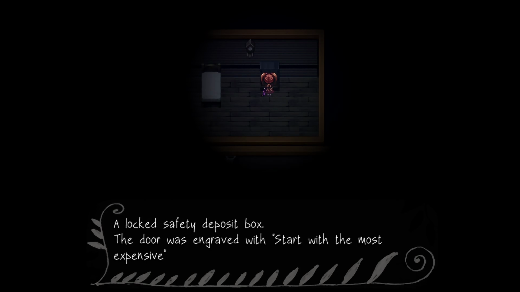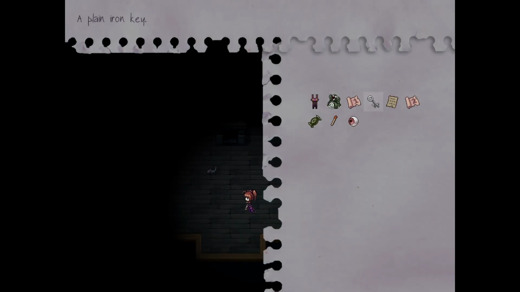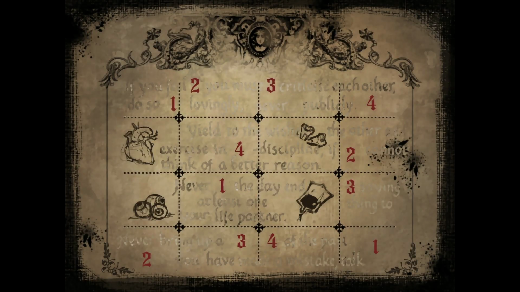Start with the most expensive. Maybe it's a hint for a different puzzle. The note. What do we have still, though? We have... with the plain iron key... fragments of paper cut off from a newspaper. Are they just stuck together? Looks more like a calendar, to be honest, but it could be like the numbers in the grid. That makes me think of that.